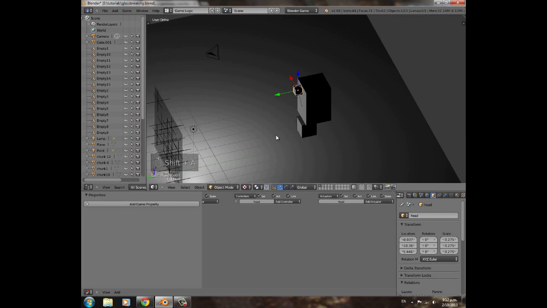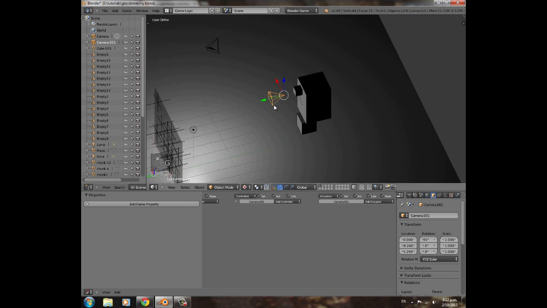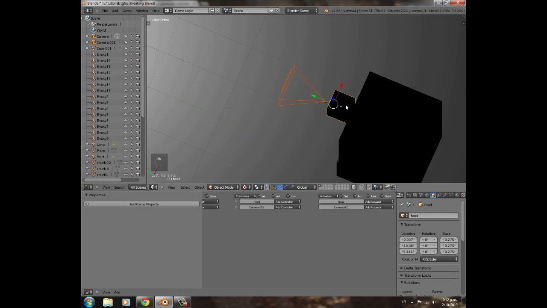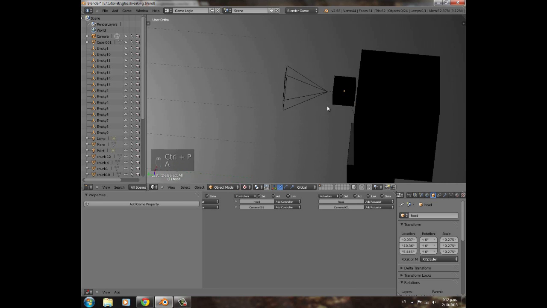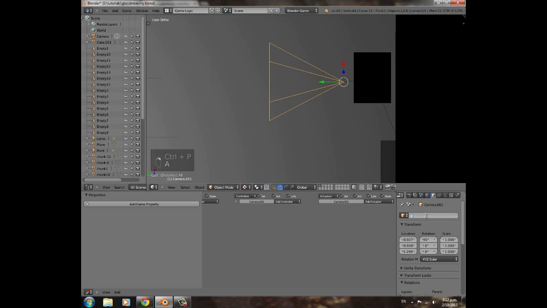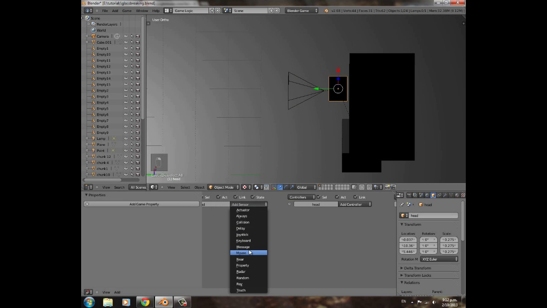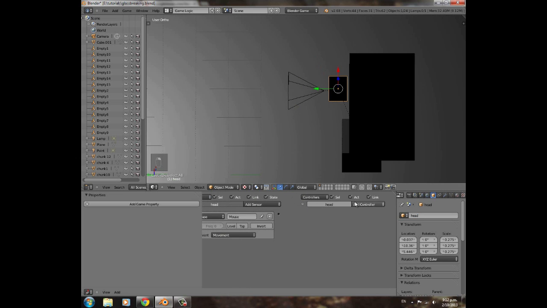Then press Shift A and add a camera, GY, GZ, and then R, or just Alt R to completely get rid of the rotation. Then RX 90 and move it to a, yeah, there's fine, pretty much. And then we're going to parent it to the head, so Control P. Then we're going to call this eyes, like that.